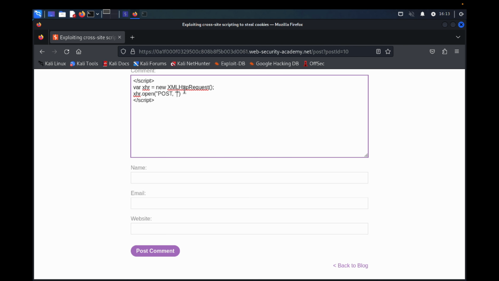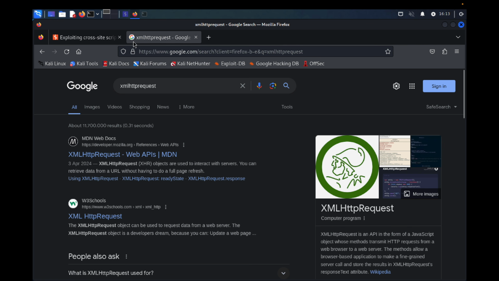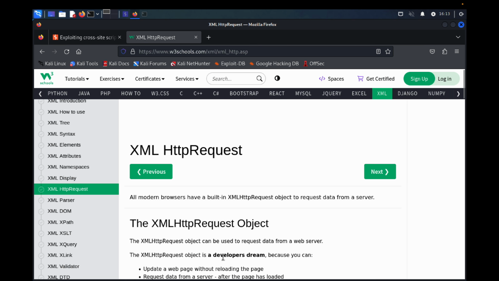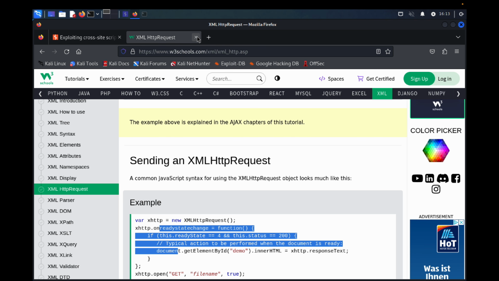And here would be our server location. So HTTPS and attacker server. And it takes another argument, which is true. XHR or XML HTTP request is a pretty simple method. You can find out more about it by simply searching it. And apart from XML HTTP request, there are also other methods that you could use like fetch and know all about it.